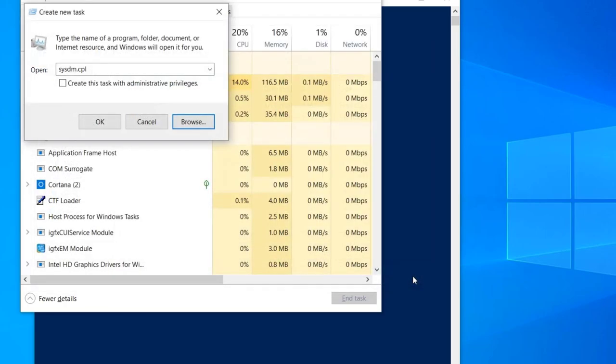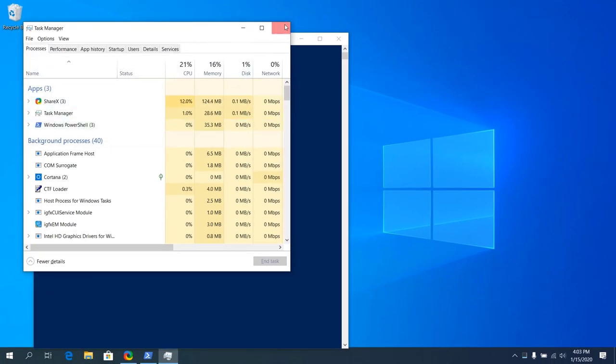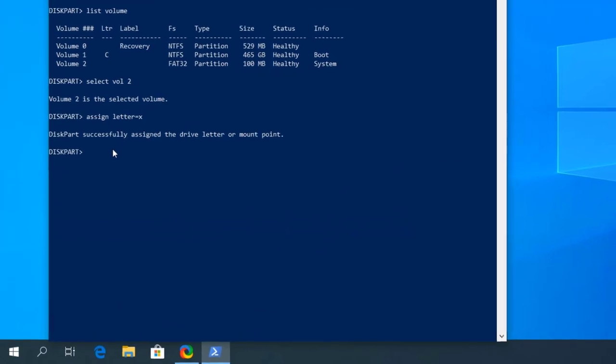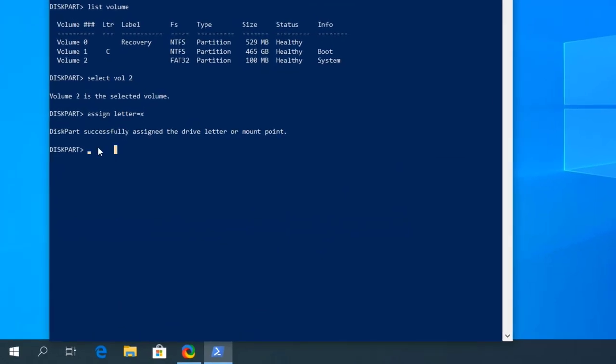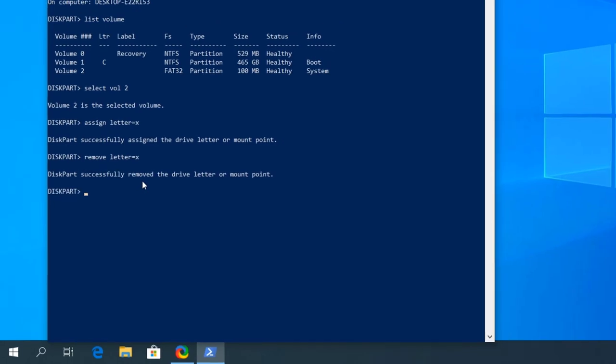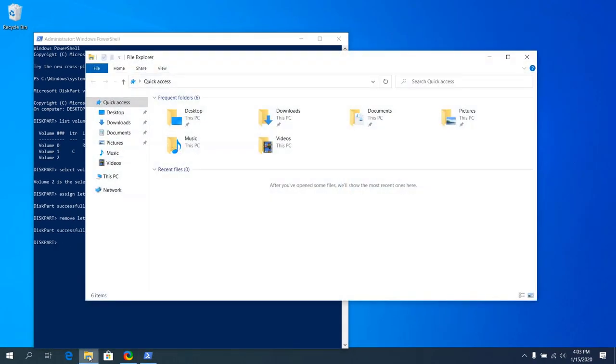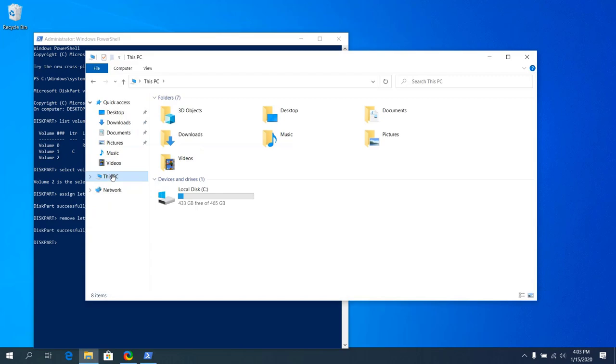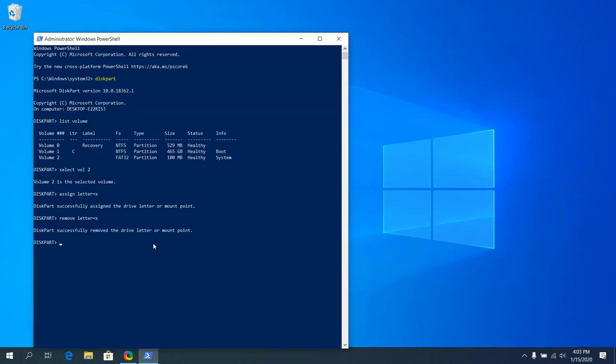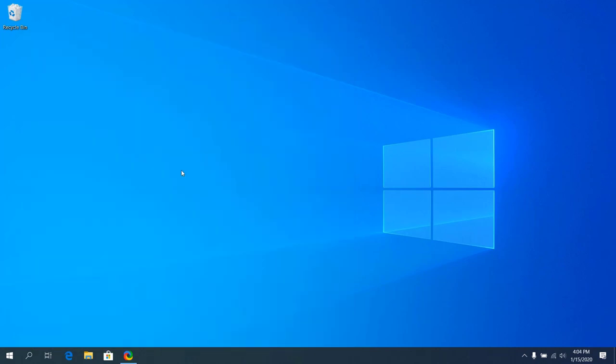Then you can hit cancel, cancel out of this window, close Task Manager. We need to also remove the letter from the X partition, otherwise it will be still visible in Explorer. So we'll type in remove letter equal X and hit enter. Now if we see in Explorer, the partition is not anymore there. And now we can exit this part and close the Windows PowerShell. So this is how to install MX Linux dual booting with Windows 10.